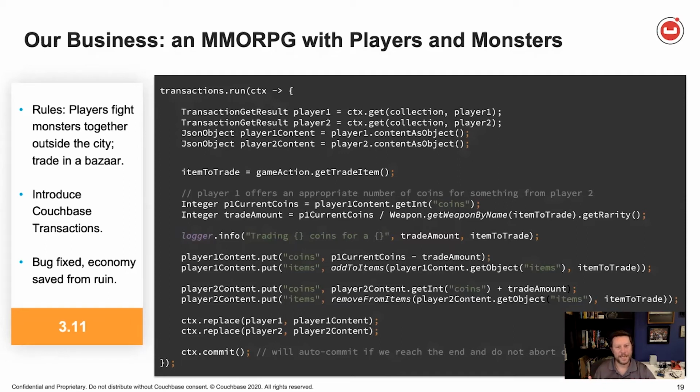So in this case, as you can see, it's very simple. I'm just grabbing player one, grabbing player two. I'm doing it within a transactions context. I have to turn them into JSON objects. This could also be done with POJOs. And then I determine what the item is to trade from the game action. And then I grab that item out of, I have to determine the number of coins the particular player has. And there's a bunch of logic that's not included here in the slide. I, of course, need to make sure they have the right number of coins.